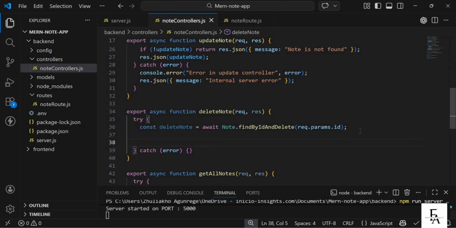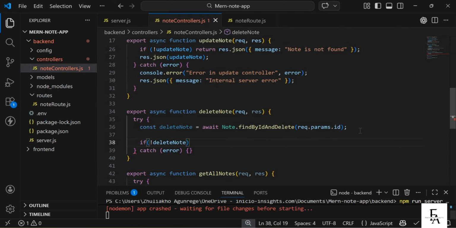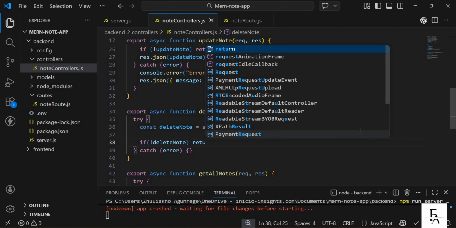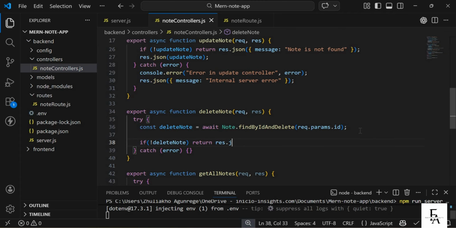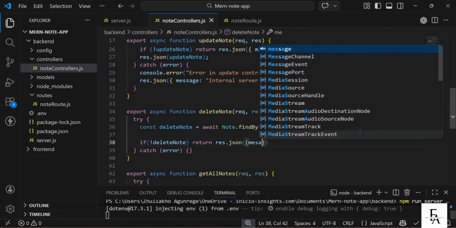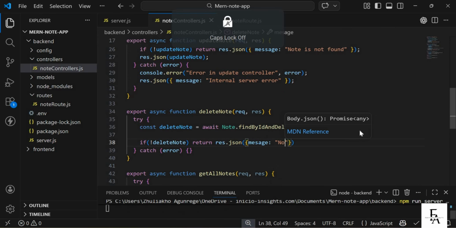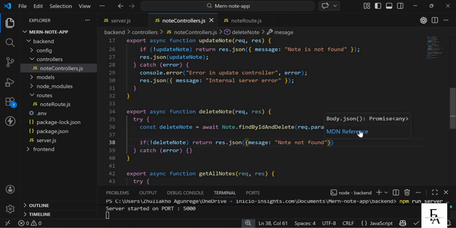Now, we also need to check for notes that are not stored in the database. So if there's no notes to begin with, we should display a message showing notes not found. So if not deleteNotes, then we want to return response.json. The message to display would be notes not found.